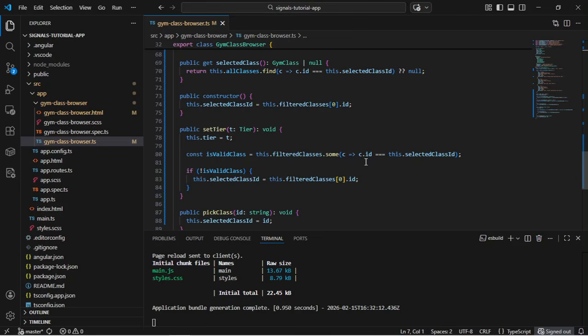And let's just zoom out for a bit. Angular runs change detection when something happens. Angular doesn't understand your state relationships. It doesn't know that the filtered classes actually depend on the tier, right? The consistency is still your job, and that's why we wrote this reset logic manually. And signals exist to fix that exact problem, right?